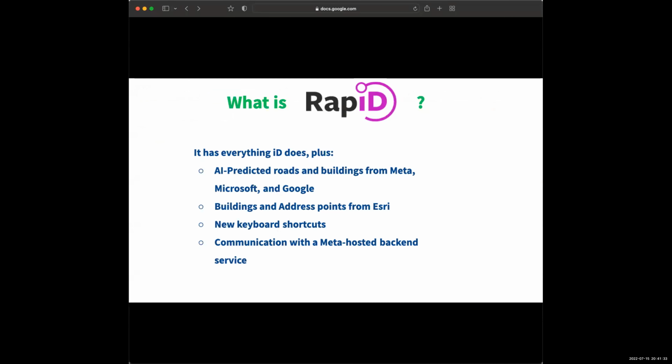So how does RapiD help us with this problem? Well, RapiD has everything that ID does. So if you're familiar with ID, RapiD should be very easy to pick up. The big difference that Chris mentioned before during his portion of the talk is we have a lot of open data. I think it's on the order of millions and millions of either shapes or address points, so map entities of different flavors that are all ready to be added to OpenStreetMap.